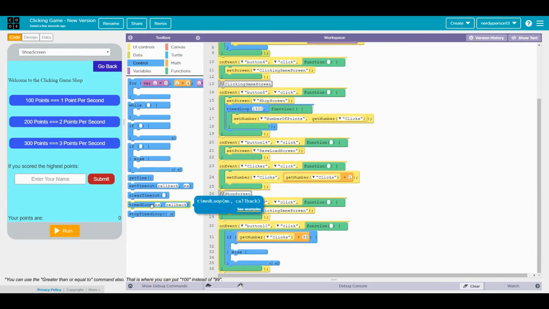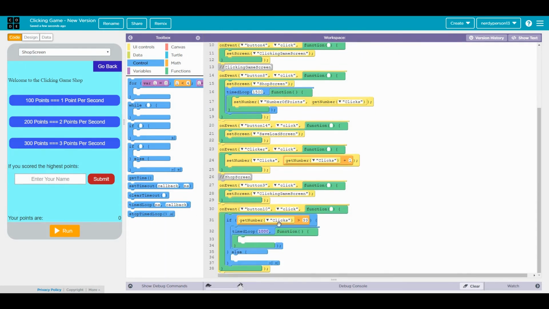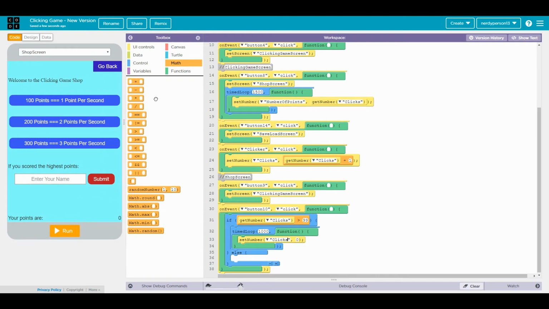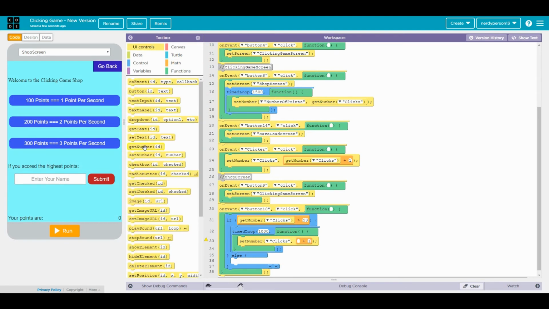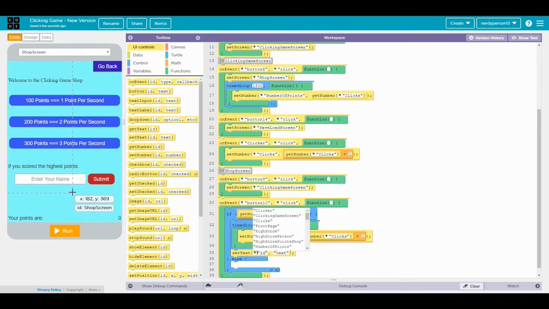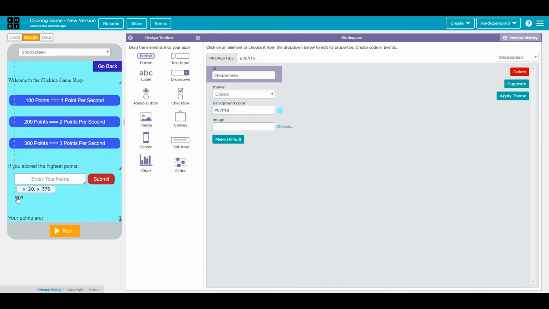then you will do a timed loop every 1000, and you will set the number on number of points. Oh wait, not number of points, on clicks to add 1. Get number clicks. And then you will set text on the status. Is there a status on here? There is no status.